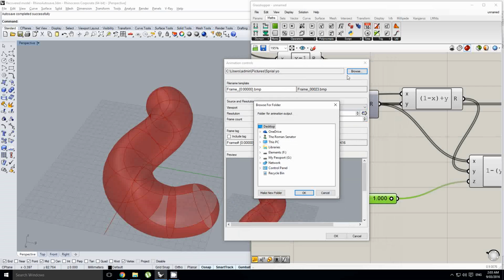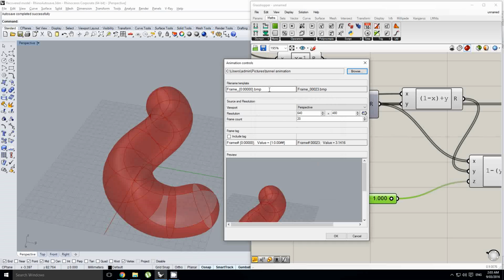I need to set a location, so I'm just going to go into my libraries, to my pictures, and make a new folder called, let's go with tunnel animation, and then click OK. One thing I've always found is that when you're exporting this file, saving it as a bitmap is not always the best idea, especially if you want to put it into After Effects or even Photoshop. For some reason, the bitmap is not very friendly, so I always save mine as PNGs.